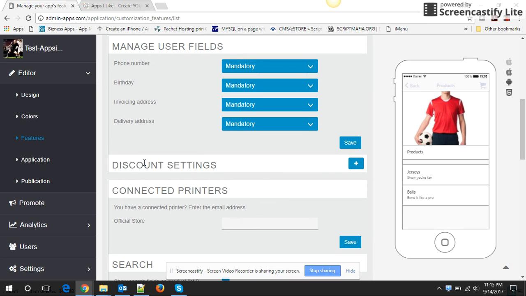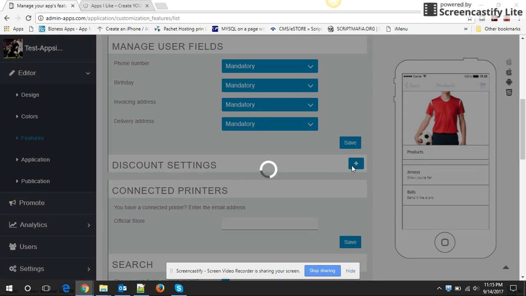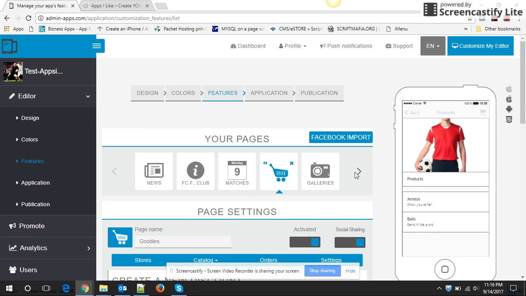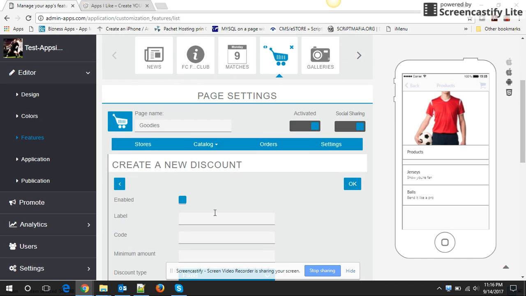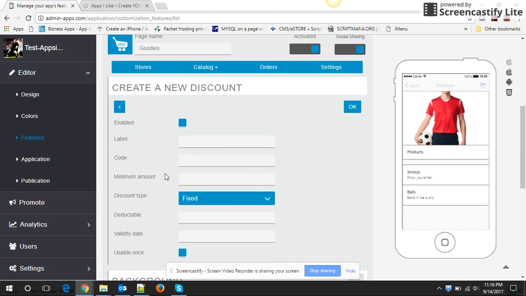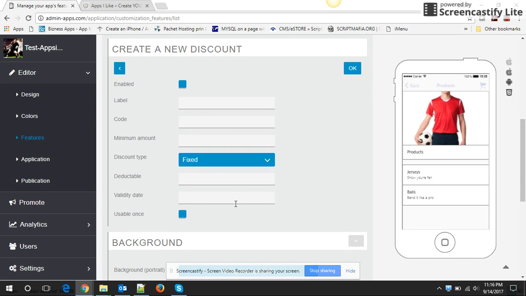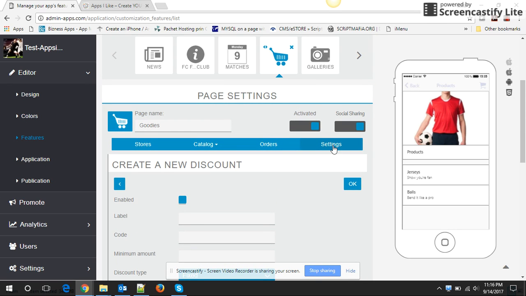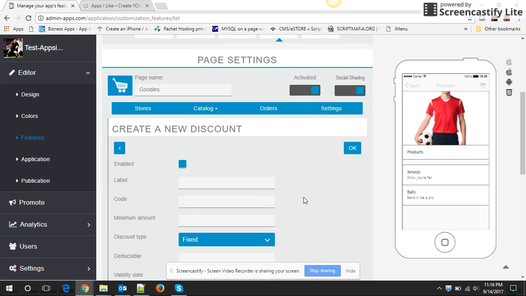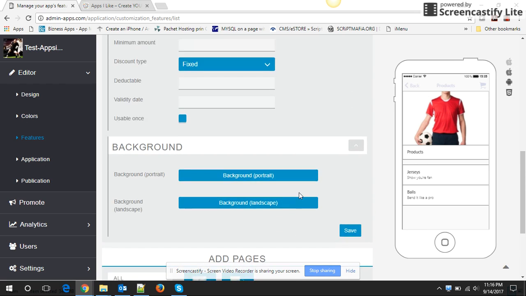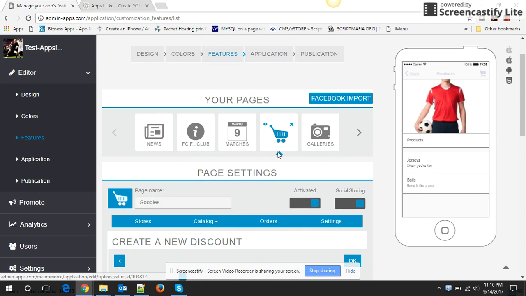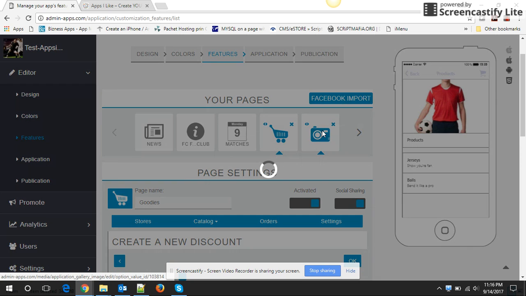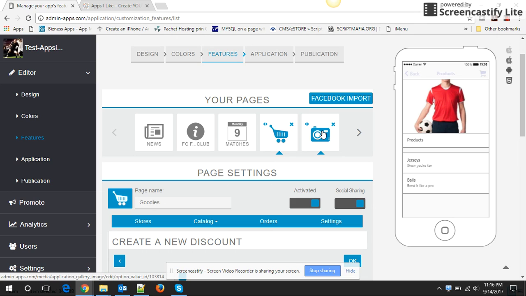If you have some discount setting, you can add it here. Create a new discount: label, code, minimum amount, fixed amount. All this information, you can create it in the settings. So basically, these are the things that you can do on the commerce page. We call it commerce. We have also the pictures, the photos.